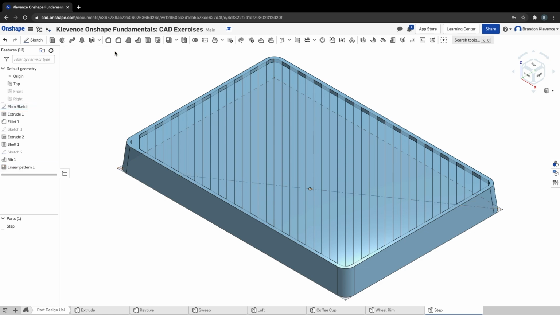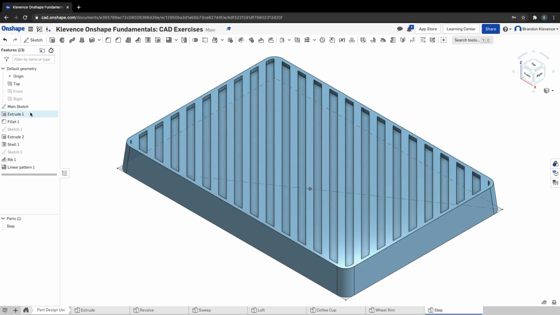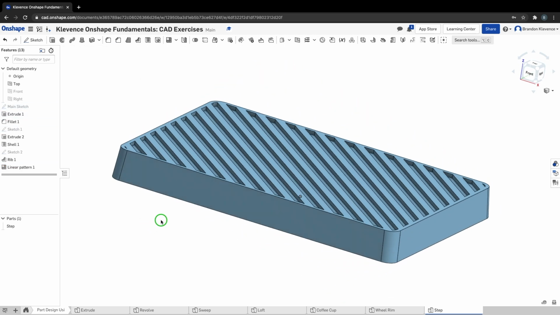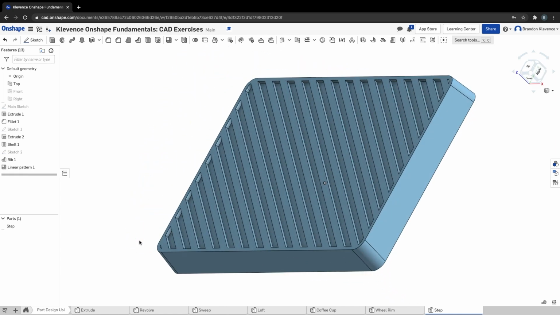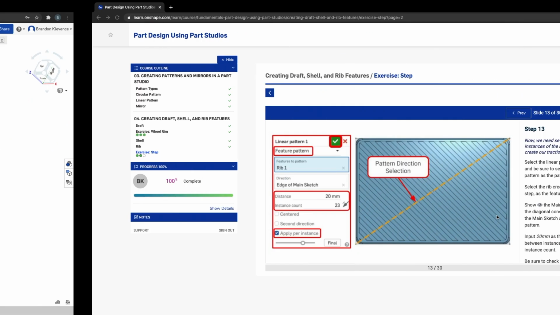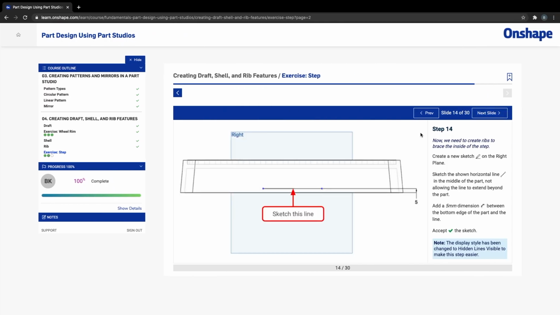So we can check this, and now let's turn off our main sketch for a moment. We have this ribbed pattern on our step. That is step 13, probably the most complex step in this whole tutorial, because things can go wrong, especially if you don't have that original construction line. So you may just need to go back to your main sketch and make that construction line.